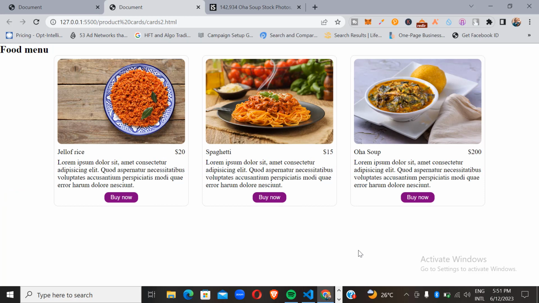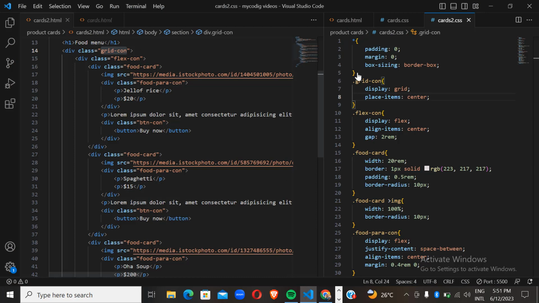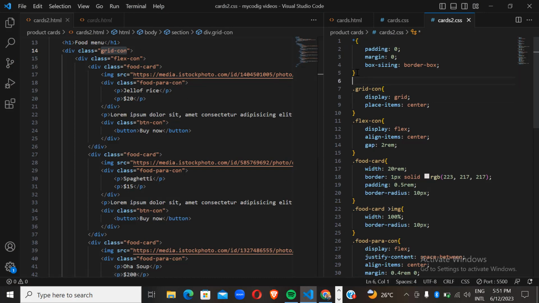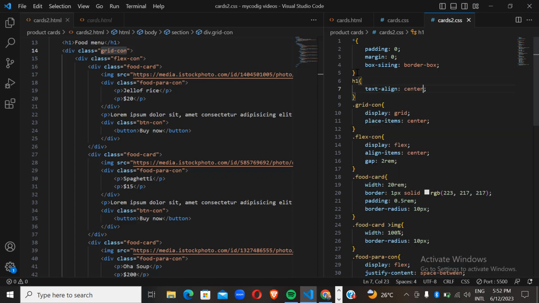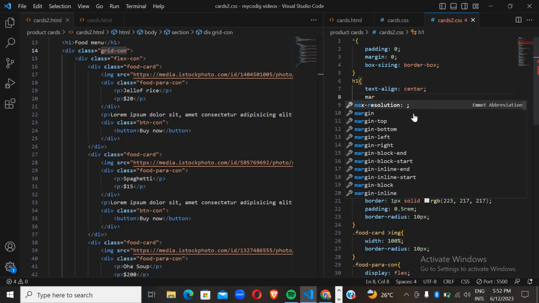All right, now our cards are at the middle right now, so we have to center our food menu, this our h1 here, at the center. So it is the only h1 here, so we don't need to give it a class or whatever, so we have to target it with its tag name. Right, so let's just go with h1, then text align center. I think we also need some margin up and down as well.